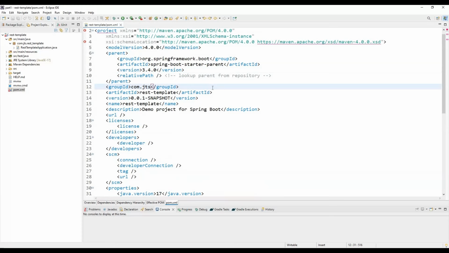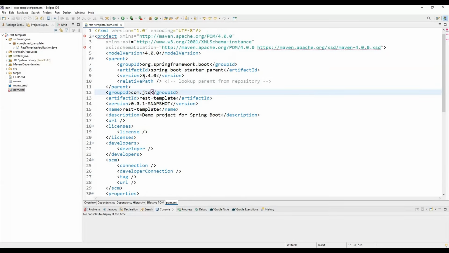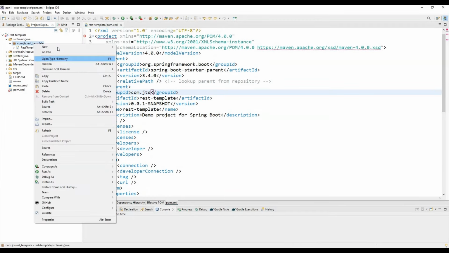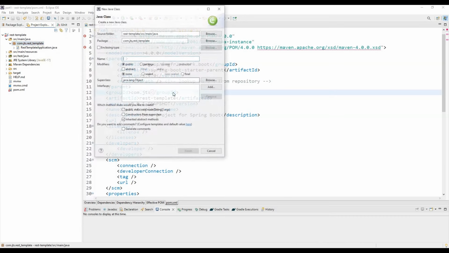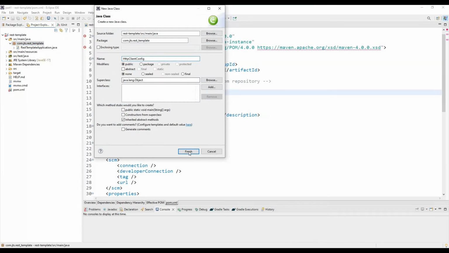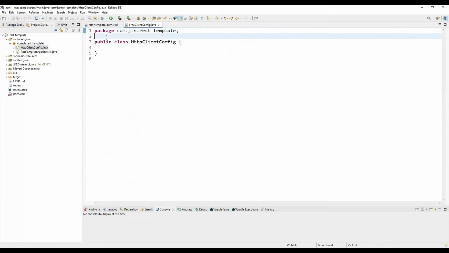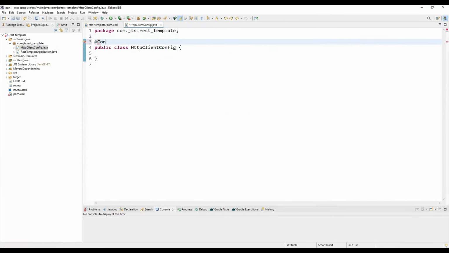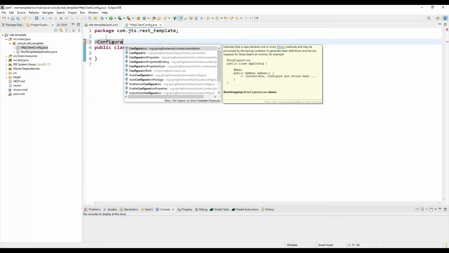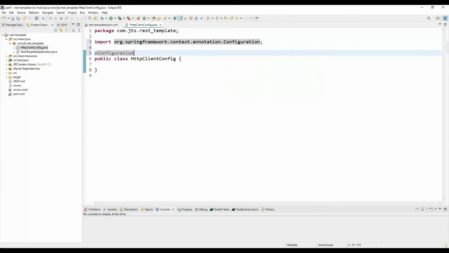Next, we are going to create a configuration class where we are going to implement different types of HTTP client factory using ClientHttpRequestFactoryBuilder, which is introduced in Spring Boot version 3.4.0. We create a configuration class like HttpClientConfig. Here we are keeping all the configurations, so we annotate this class with the Configuration annotation. Next we need to create the JDK ClientHttpRequestFactoryBuilder. So how are we going to do that?